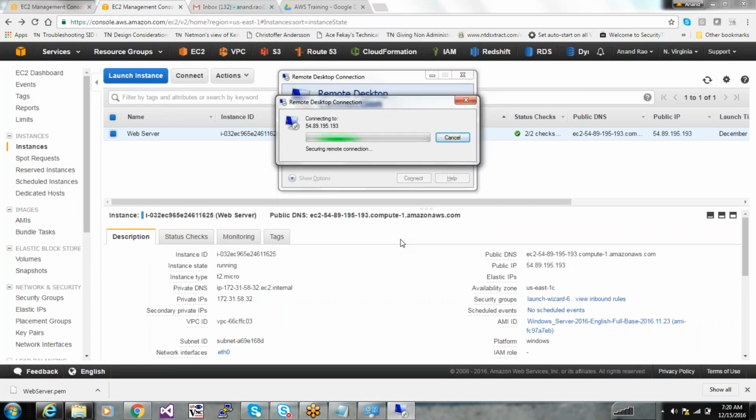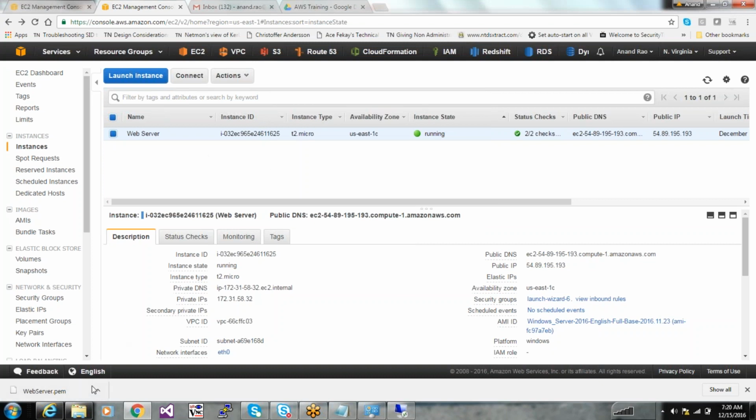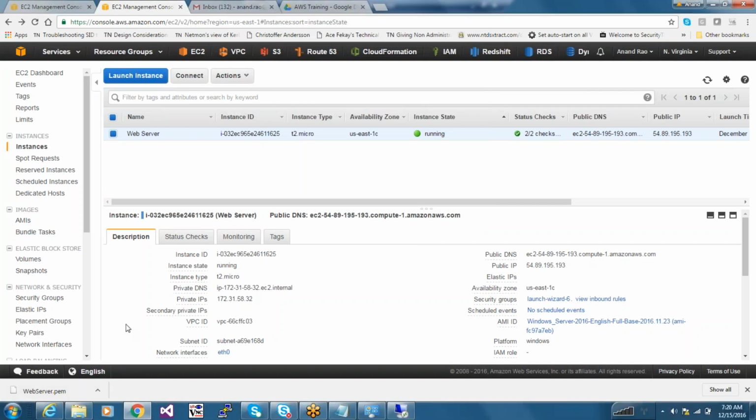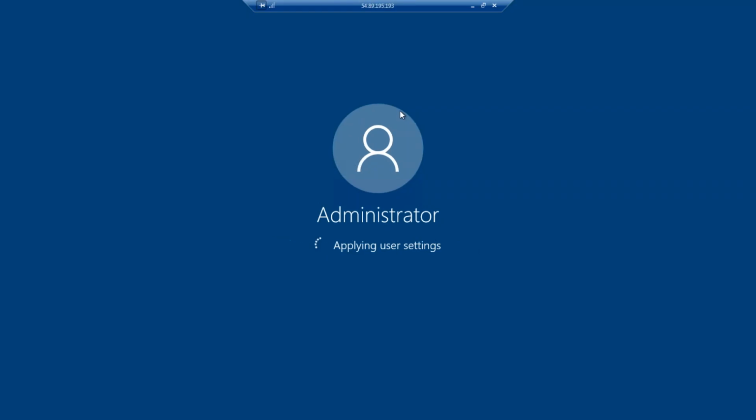Okay, now in real time, a lot of organizations will not continue to use this PEM file because there is always a fear of losing it, or if somebody steals it, they can always decrypt the password from there. So they will log into the machine and go ahead and change the Windows password to whatever standards the organization has.